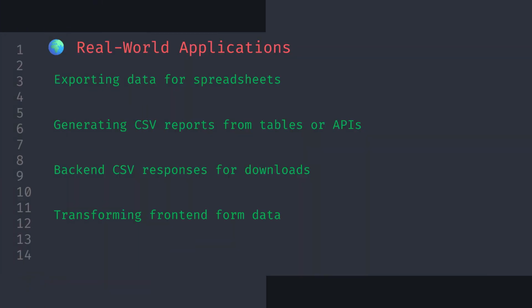This function is great for generating export-ready CSV data, whether you're exporting tables, generating reports, or building CSV APIs. This solution has you covered. It is lightweight and works without any external libraries. Let's wrap up with the key insights.